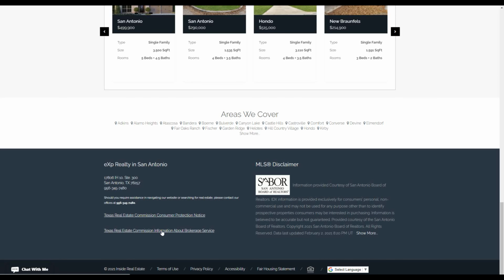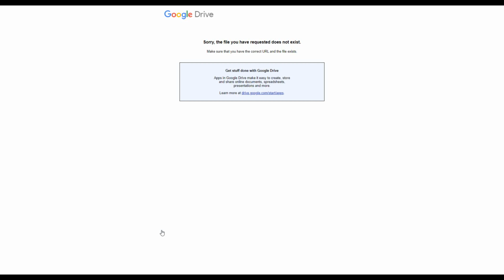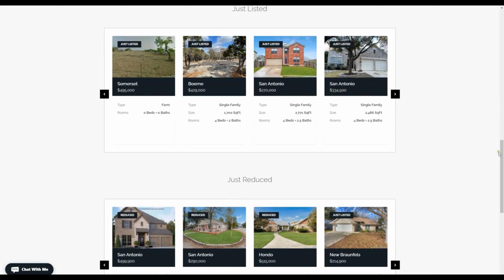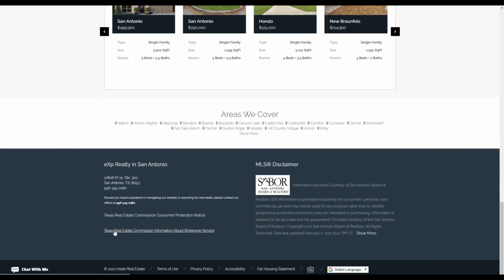If I click on mine, for some reason I get this. So there's a problem with the URL code for my IABS. I'm going to go back. Here's my website. I'm going to show you how to replace that. You don't have to do anything with the consumer protection notice because that's already done for us, but I am going to show you how to update your IABS, or to put one in there if you don't even have one.